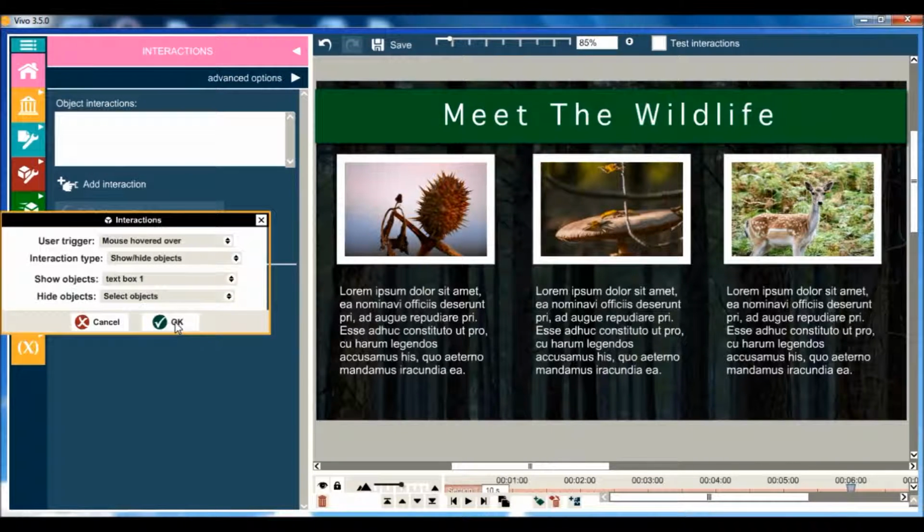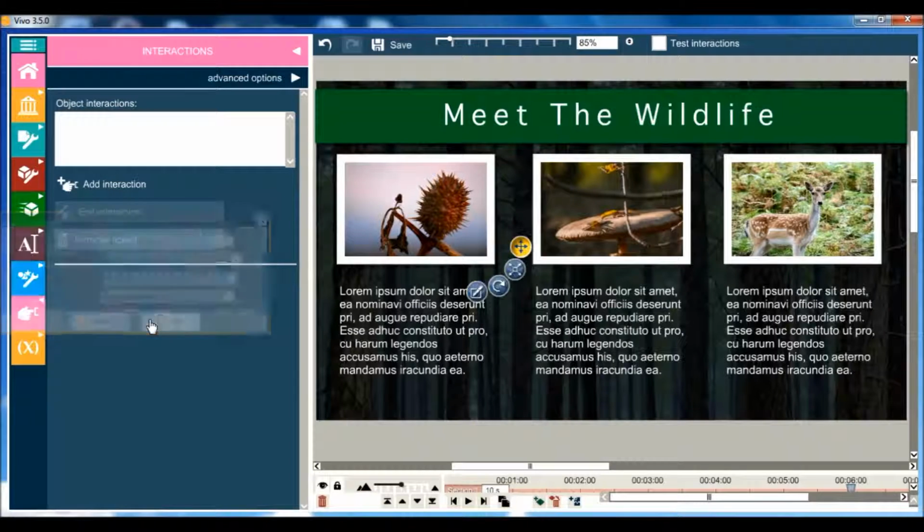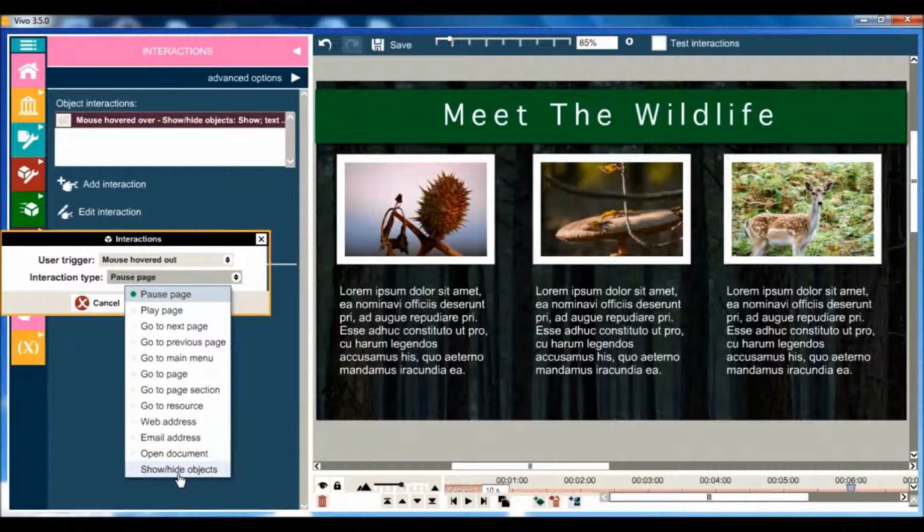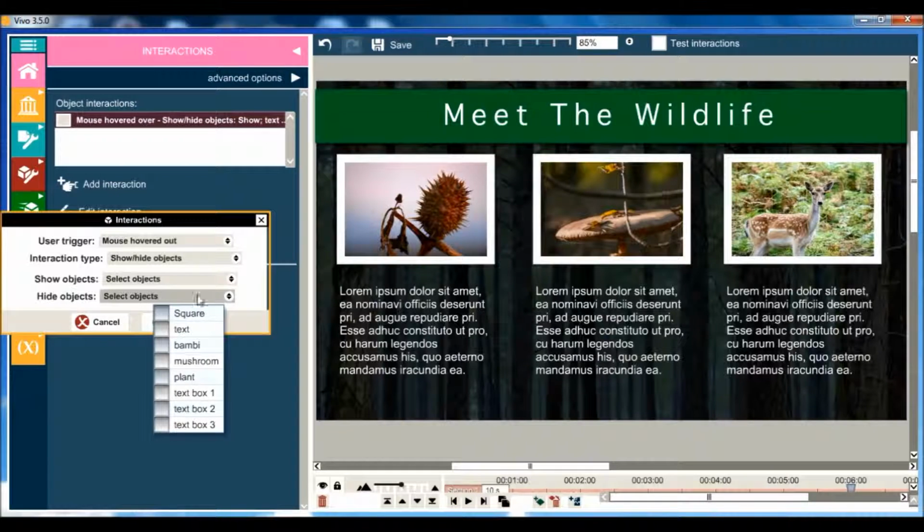You can then add another interaction to the same object to make the information disappear when the learner hovers away from the image. So select the mouse hovered out trigger, and you don't want to show any objects, but you want to now hide text box 1.